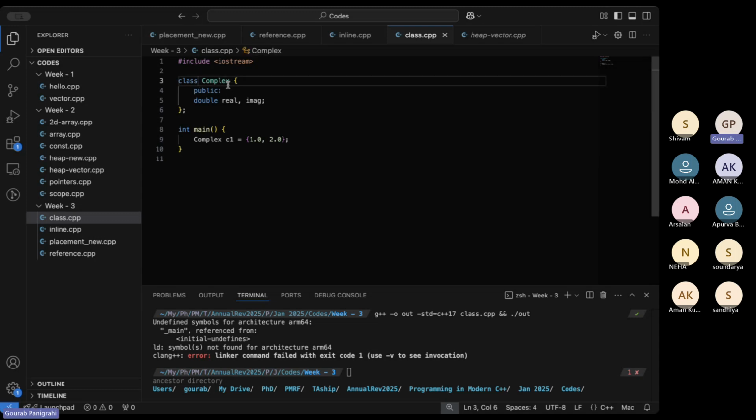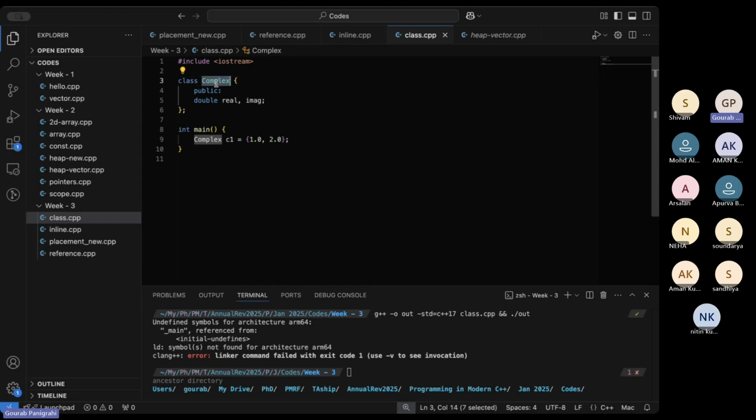A class has a name. So this complex word itself, this text itself, is the name of the class. And it has members. So double real: the variable real itself is a member, of data type double. There is another member of data type double called image. That's the imaginary part. So I'll use these two numbers to represent a complex number.